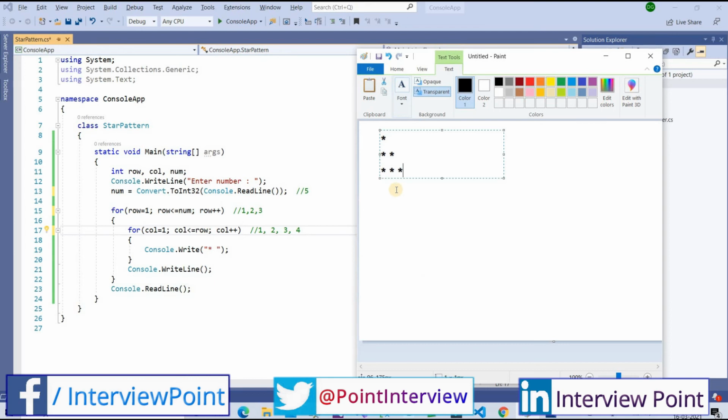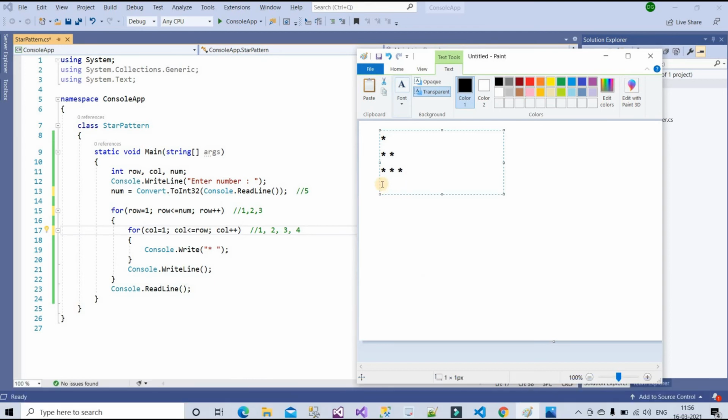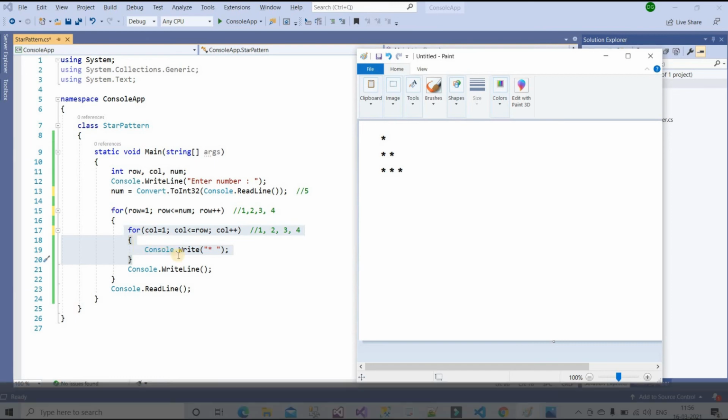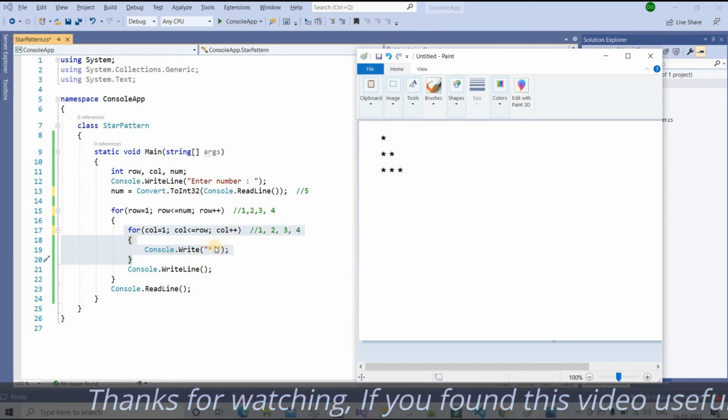Okay, now what will happen? Row value will be increased by 1. So now row value is 4. So guys, this inner loop will be executed same as that we have executed for 2 star and 3 star. Suppose if I want to print A, then we have to write here A. If I want to print number, then we have to give number.